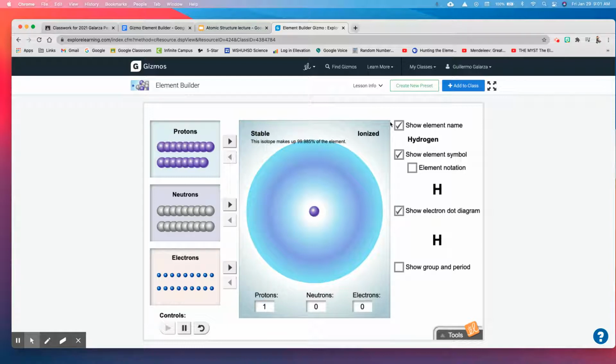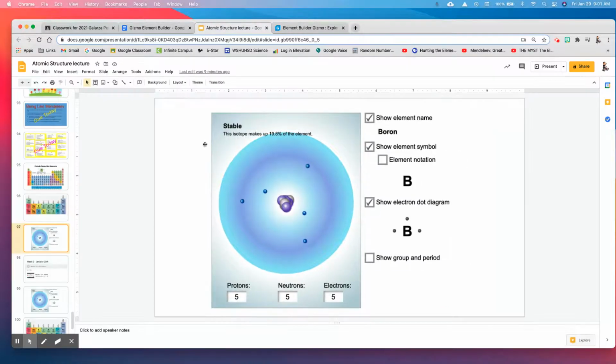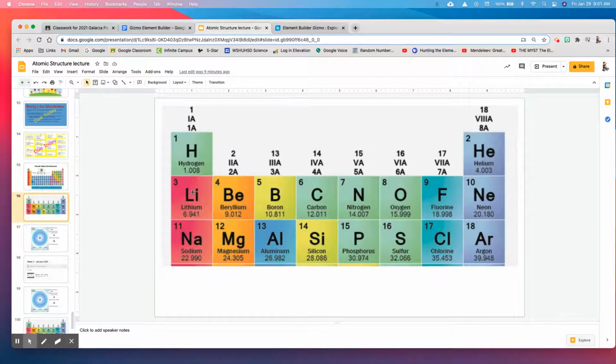But let's go beyond. Let's say I wanted to do lithium. So what you would do is the number at the top, that tells you how many protons. That's the first thing you would want to do. So lithium has 3 protons.